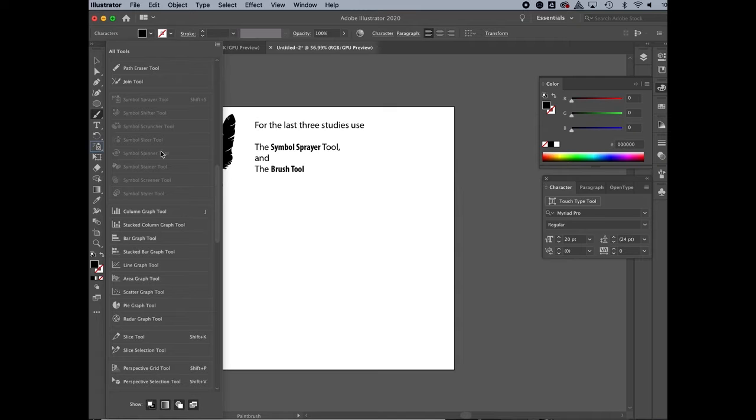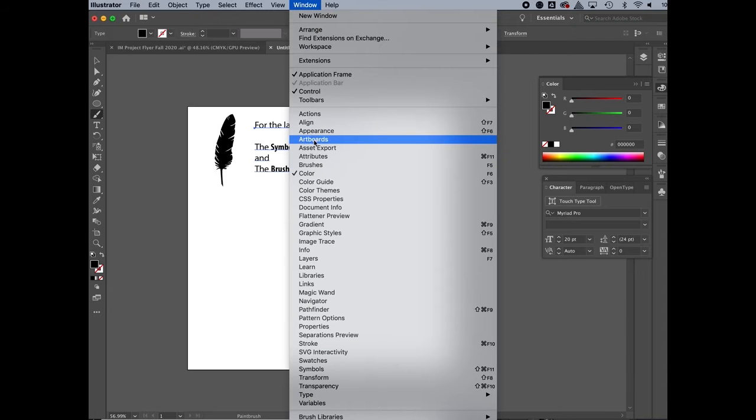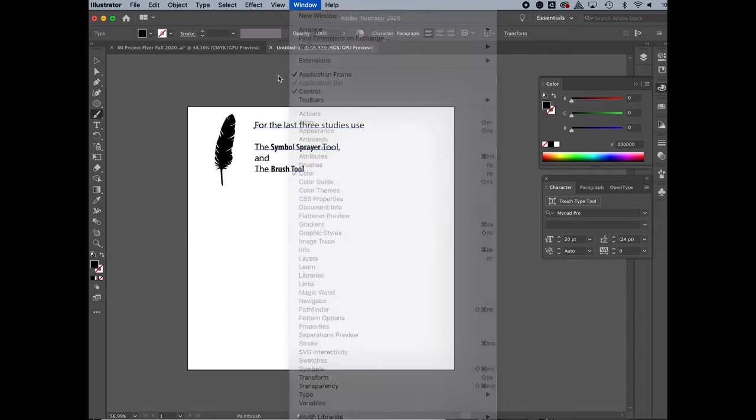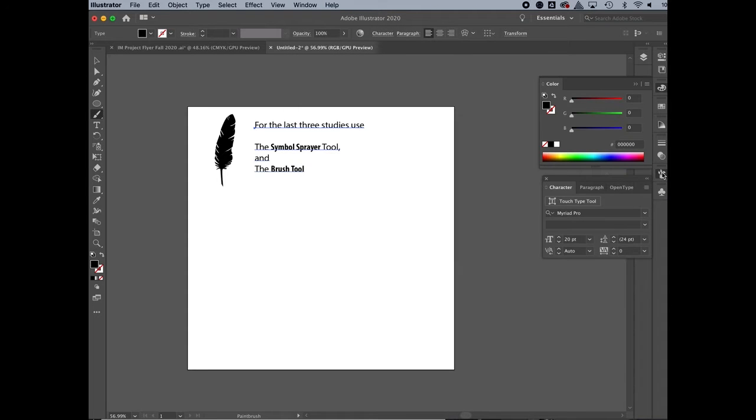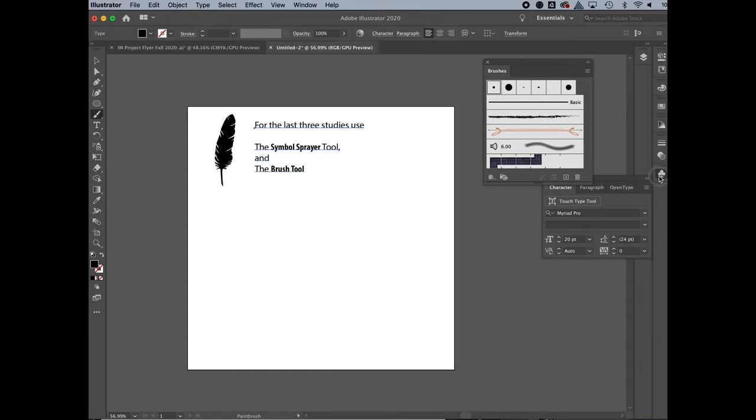Because both of these things, the symbol sprayer and the brushes, are actually in the palettes over here. If you don't see them over in your palettes over here, you can go up to Window, and you can find them there. There's brushes and there's symbols. So you need those two associated palettes in order to use these. If I bring up brushes, I can pull that off, and if I click on symbols, I can pull that off, just so they're ready, and I can show you how to use those.